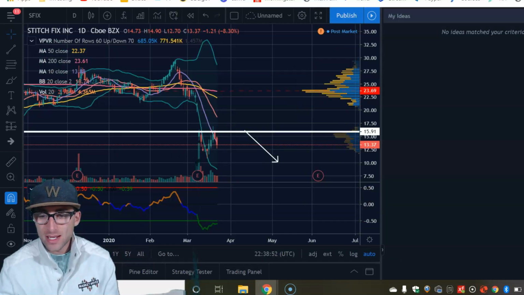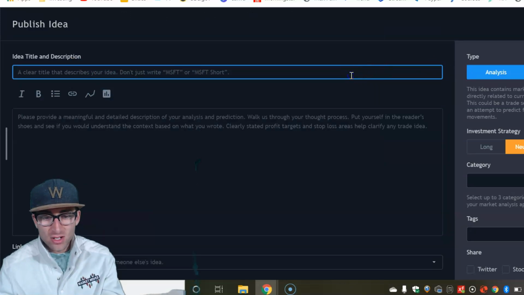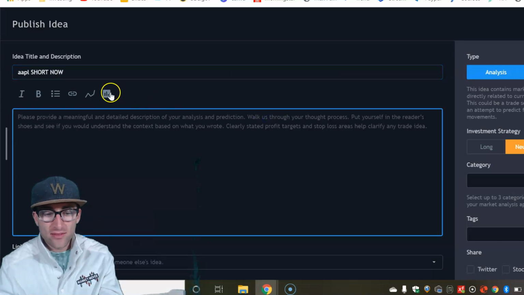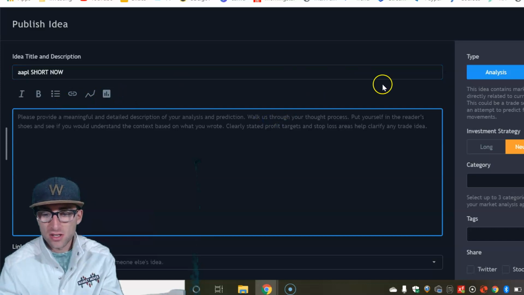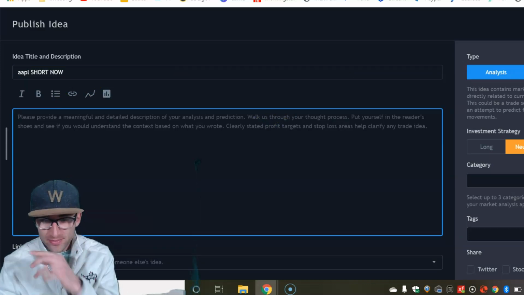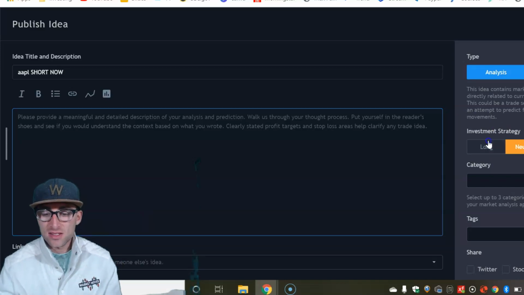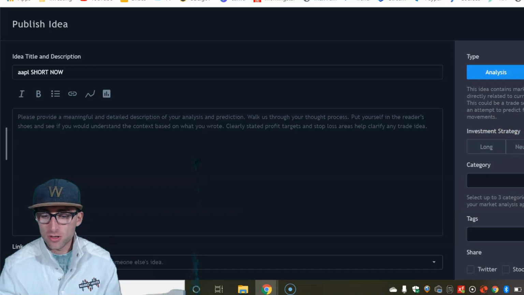Next one is my ideas. If you have an idea about shorting Apple, just go for it. Apple short now, and it'll save the chart. So whatever you have here, you can put in text, pictures, all that stuff. It could be analysis, it could be a tutorial. Maybe you're explaining how to use a Bollinger Band on this. And you can also do investment strategies. So this is a short position.